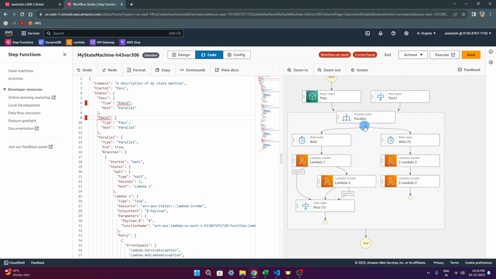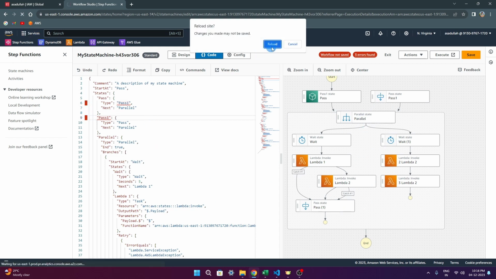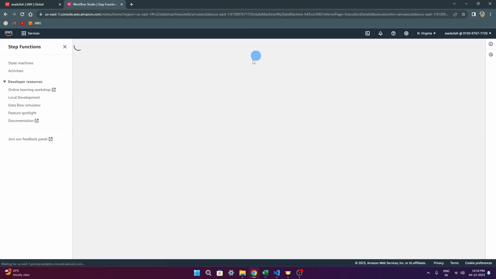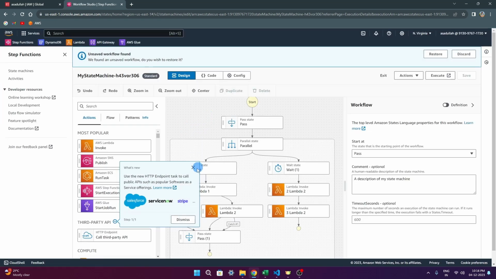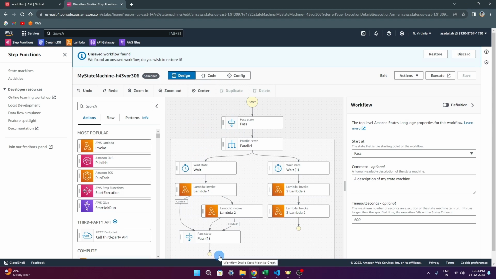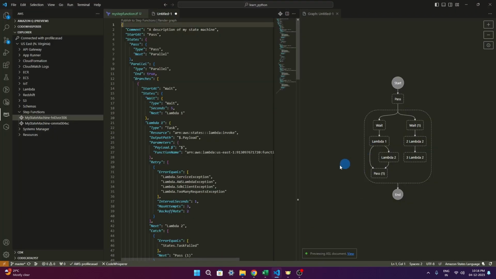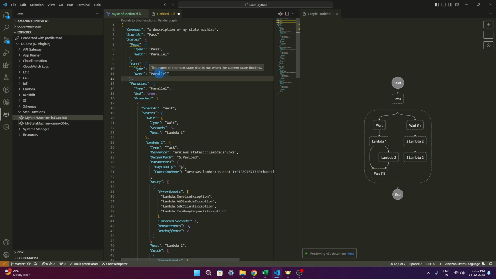This was the code, and this is the step function which is copied or synced with my VS Code. Now the same diagram we can see in my VS Code as well. Now it's easy, right? If I want to change anything here, I can add any state or edit it. For example, if I want to add a pass state, as I was doing from the console, I can do the same thing locally. So this is a local development environment now.